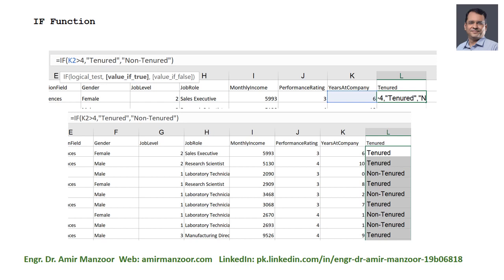If you look at this example, you can see that I have created a new column called Tenured. In the first cell under the Tenured column, I have entered an IF function that you can see on the screen. The IF function is equals IF, bracket open, K2 greater than 4, where K2 is the Years at Company. When you use the IF function, once you provide the criteria, that is K2 greater than 4, the first option after the criteria is to tell Excel which value to return if the criteria is true, and after the comma you provide the value to be returned if the criteria is not true.